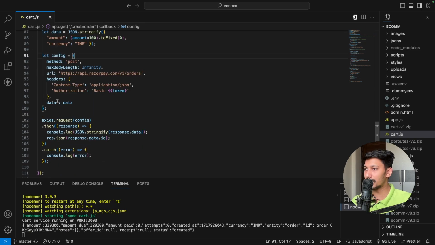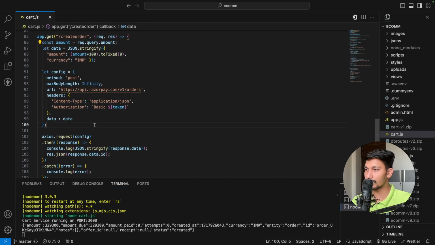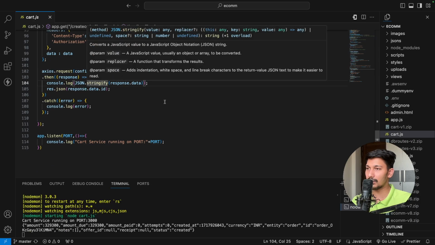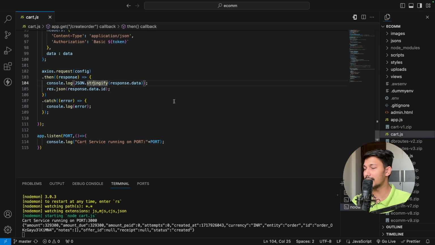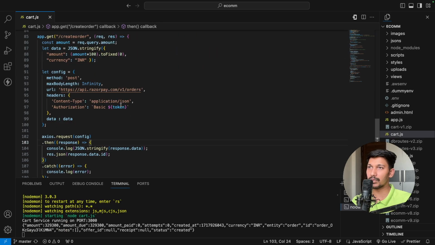Okay, so we do have a defined configuration for which the method is post, and then we are going to call the Razorpay API. Along with that, we are going to push this data. So I'm making an Axios request, and then once the payment is initiated. This is basically done because we need to call the Razorpay server 2 times. One is when you are initiating the payment.